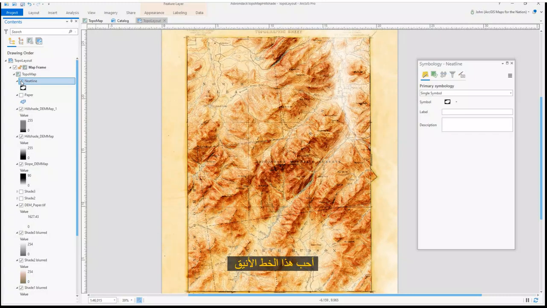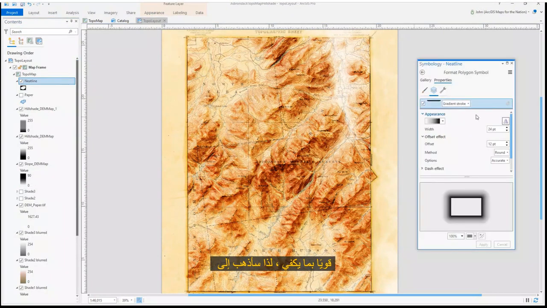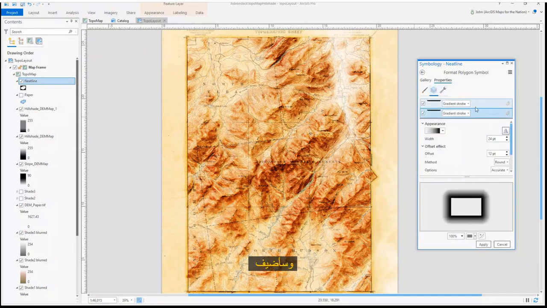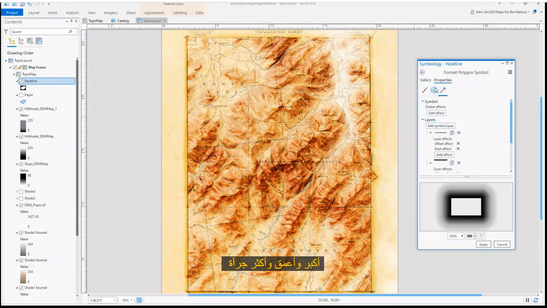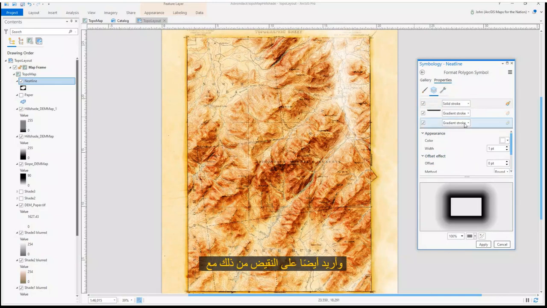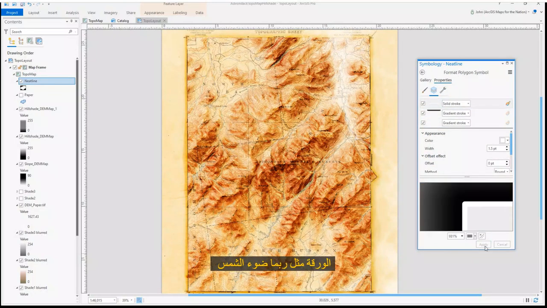So I'm liking this neat line, but I feel like it's maybe not quite strong enough. So I'm going to go into the symbology, and I'm going to add another version of that shadow, just bigger and deeper and bolder. And I also want to contrast that with an edge of the paper, like maybe the sunlight is catching on the edge of the map a little bit above where it's casting a shadow.